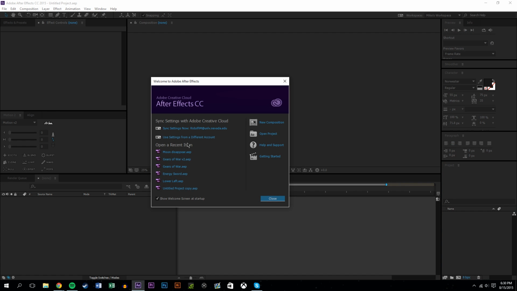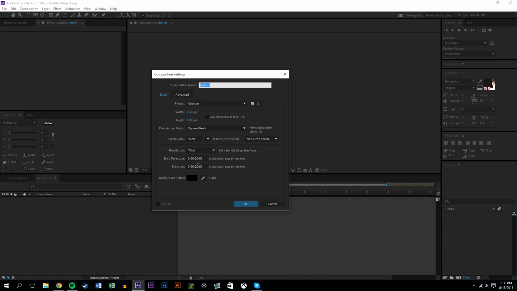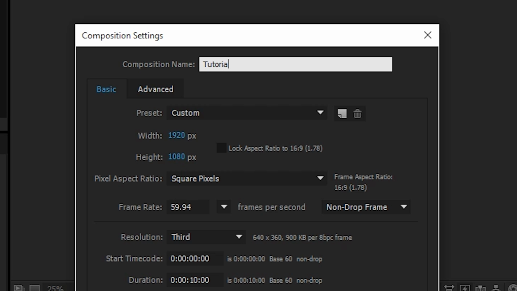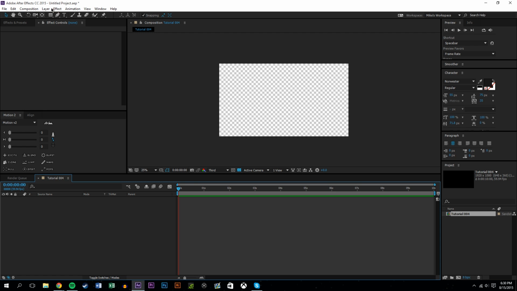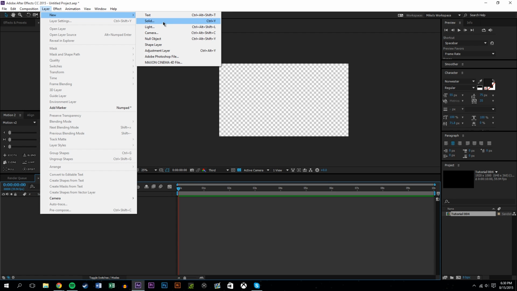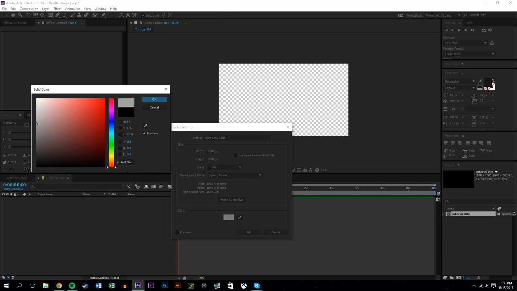A 10 second composition looks good to me, 60 frames a second as always. And we'll go ahead and name this Tutorial 4. Now, initially I'm going to build the space background and speed it up, but I'm just creating a layer here and we'll pick back up after I create the background space.